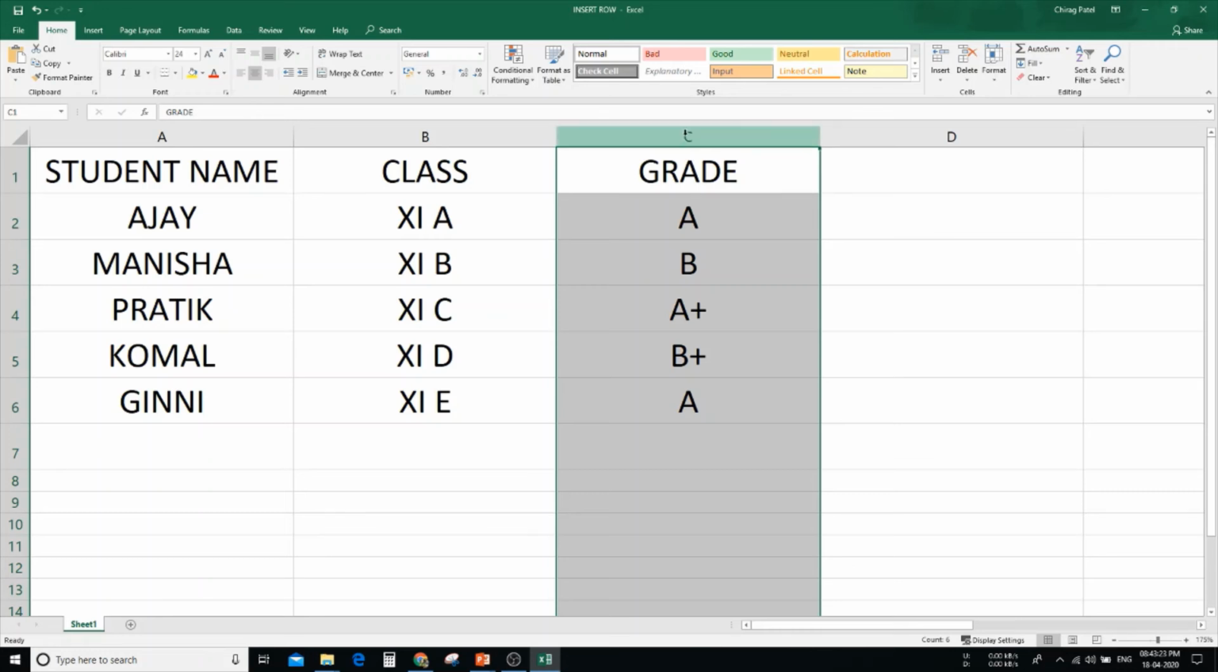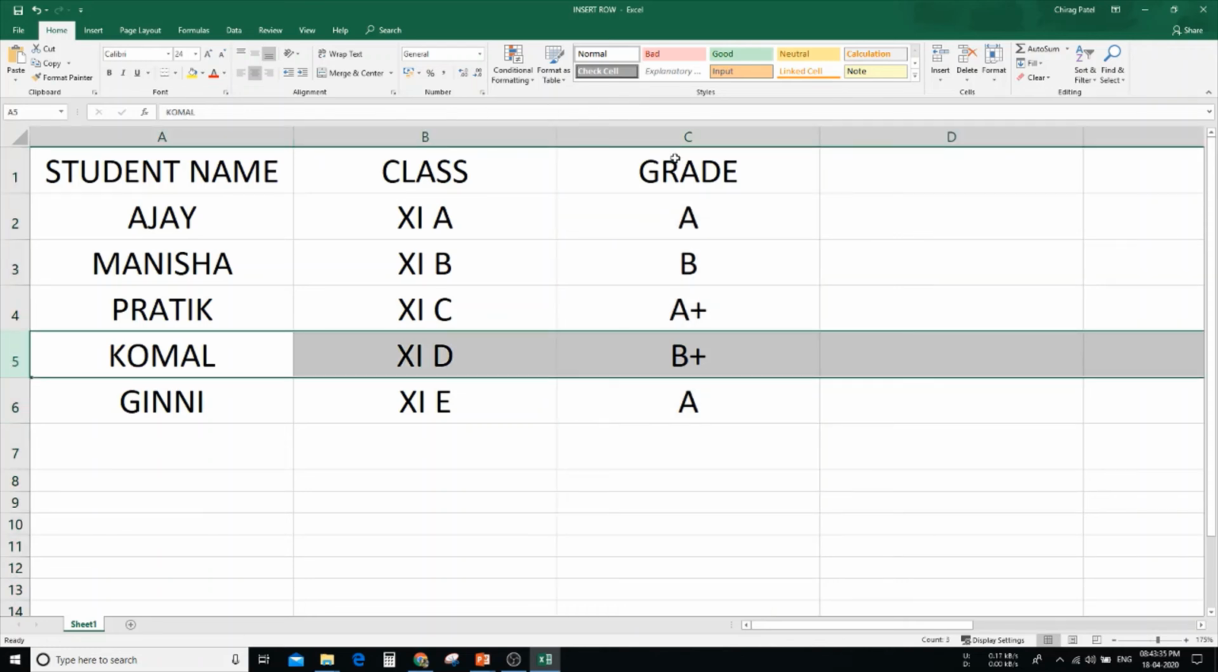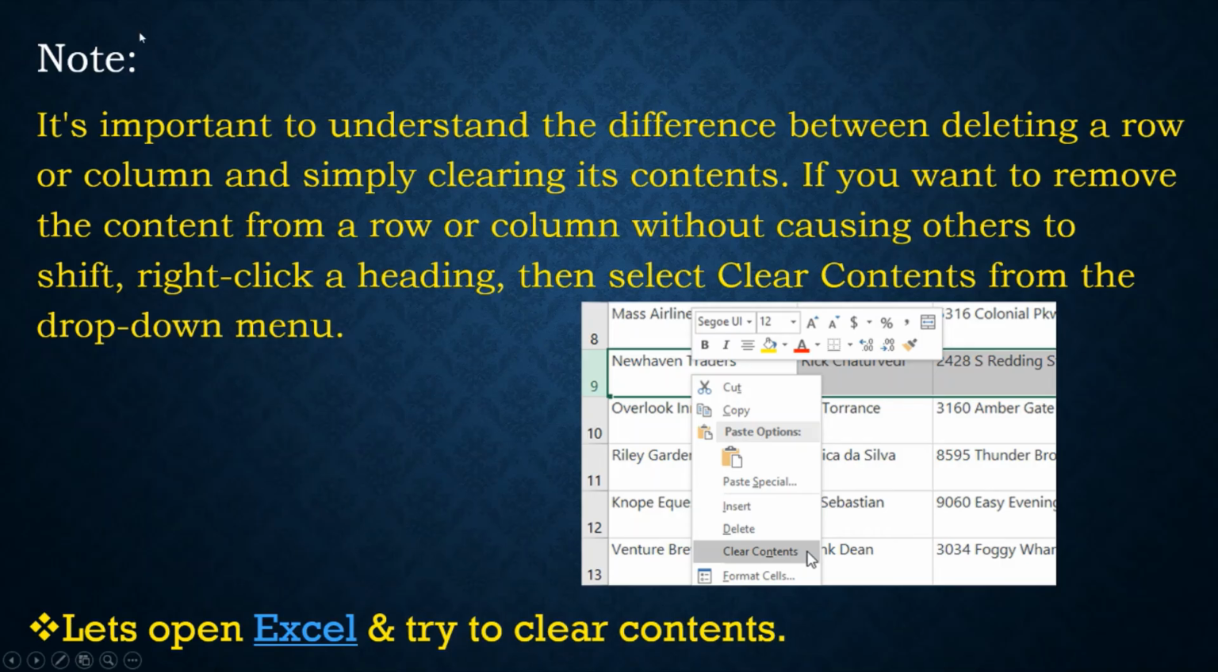In this deleting process also you have to remember, whenever you want to delete a full row or full column, you have to select the heading, that is nothing but the row numbers or column names. Note, it's important to understand the difference between deleting a row or column and simply clearing its content. If you want to remove the content from a row or column without causing others to shift, you have to right click a heading and then select clear contents from the drop down menu.